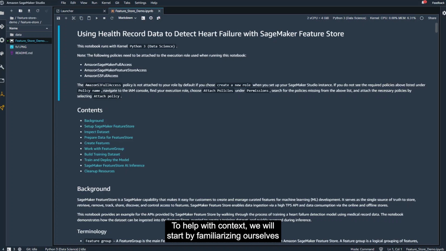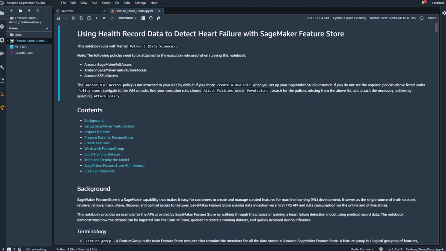To help with context, we will start by familiarizing ourselves with a few terms. A feature group is the main FeatureStore resource that contains the metadata for all the data stored in SageMaker FeatureStore. A feature group is a grouping of features to describe records. You will define it in the FeatureStore, and a feature group's definition is composed of a list of feature definitions, a record identifier name, and configurations for its online and offline store. Now we just mentioned 4 new terms here, and we'll explain them one by one.